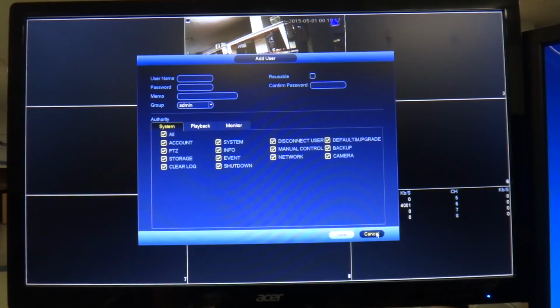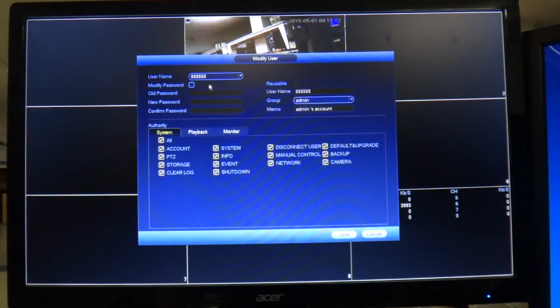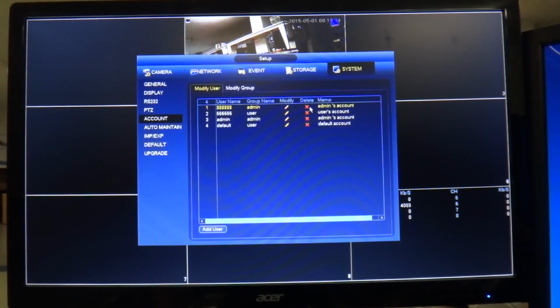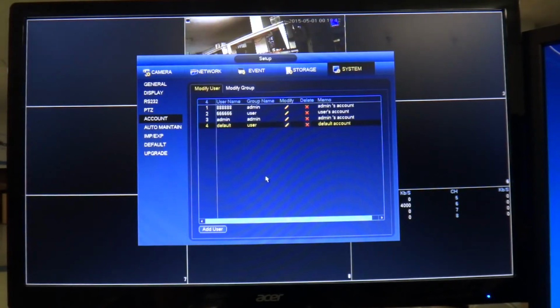And then hit Save. Also, you can modify them by clicking this pencil, and you can go in and change all of their settings using the old password and adding and confirming a new password as well, and hitting Save. To delete an account altogether, you would just hit this red delete button here, and it'll ask you if you want to remove the user.